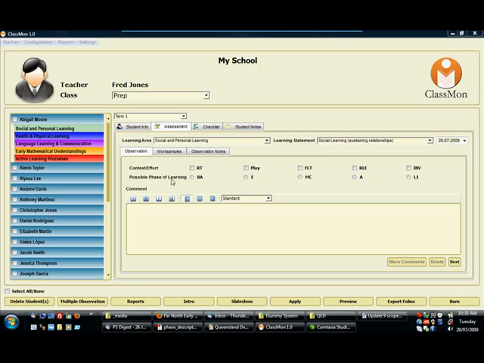We'll just show you how to make one observation. We'll choose Abigail here, social and personal learning. Now you can see when we select any of these tabs, it changes the drop down items that are available. So for social and personal learning, we can easily select another learning area, or we can select a learning statement within their learning area. So we're going to do it for sustaining relationships and today's date.